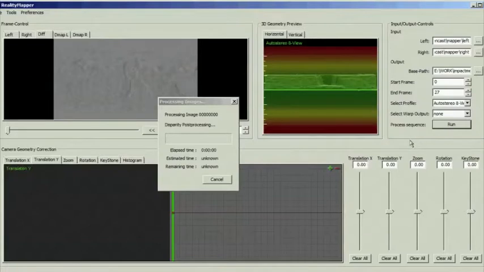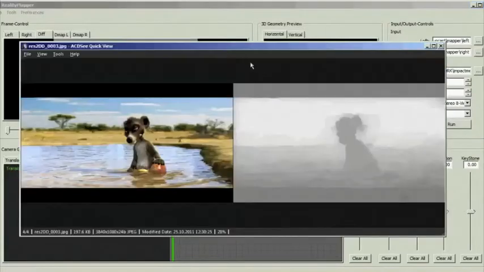As a last thing, let me show you a final output image of RealityMapper. What you see here is the image side by side with your depth map ready for Reality Player.